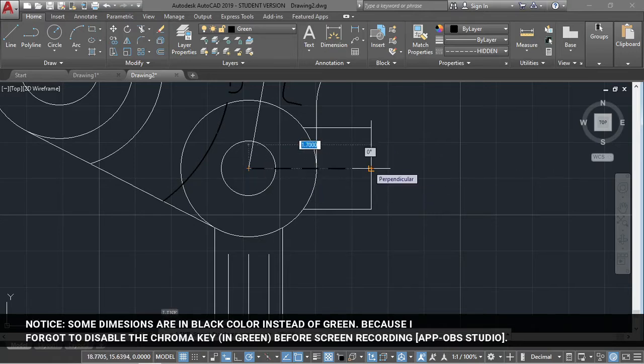And the next is inserting another hidden lines.